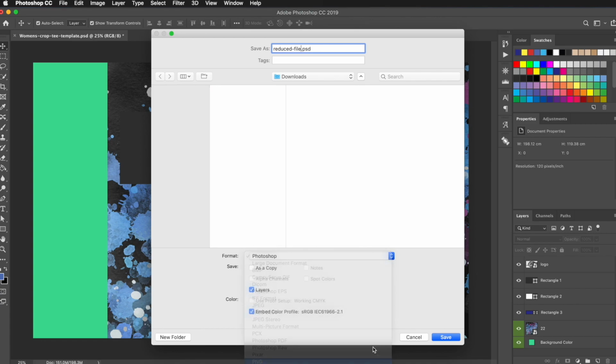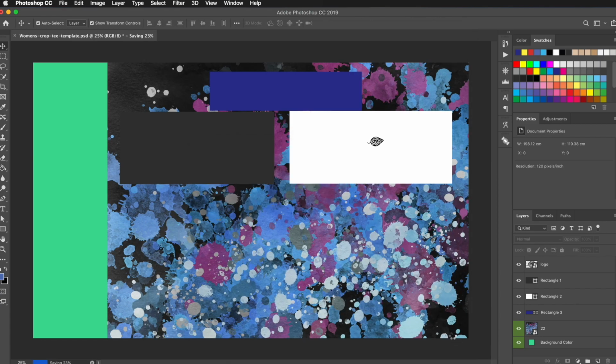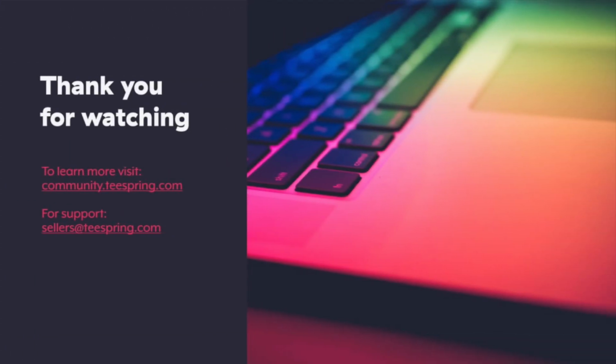If the file is still too large, you may need to reduce the resolution again. Just keep in mind that design templates with a resolution lower than 75 will not be processed. Once your design template is ready, you can head back to the Teespring launcher to create your all-over print product.